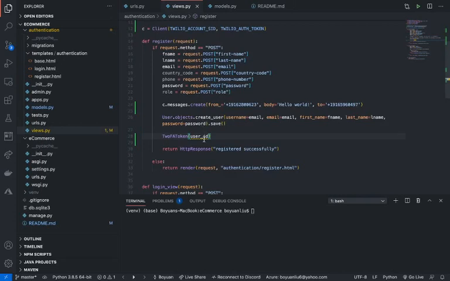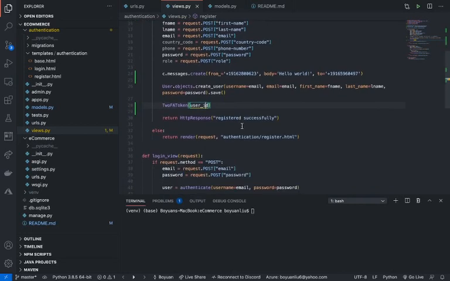I will put that as hold for now because here's the flow. It's going to send a message after creating the user. They must verify their phone number, and when they verify, they can log in. Right? That's what we can do.